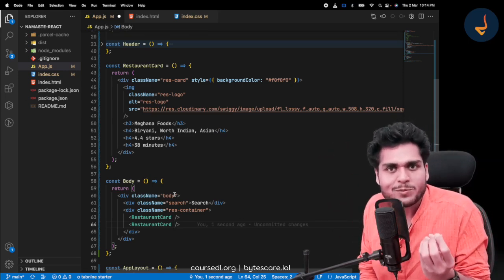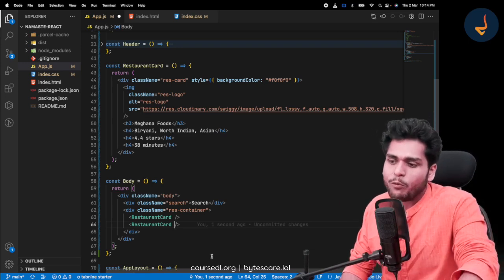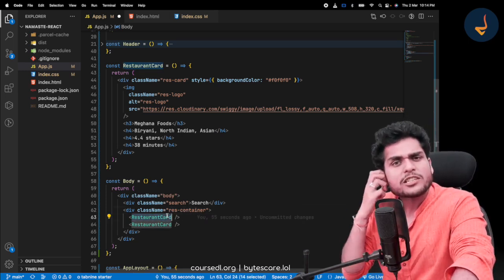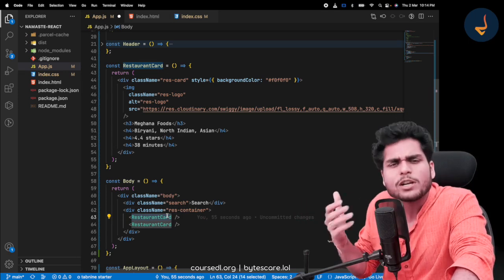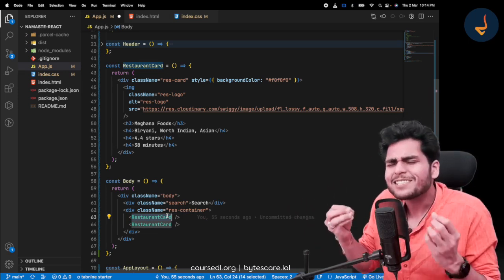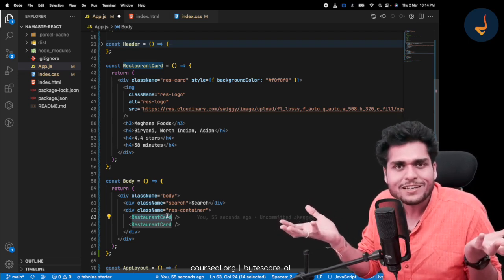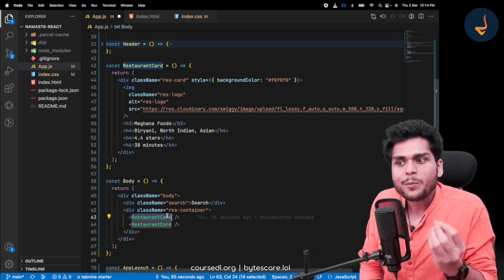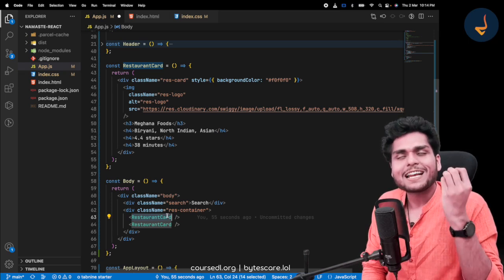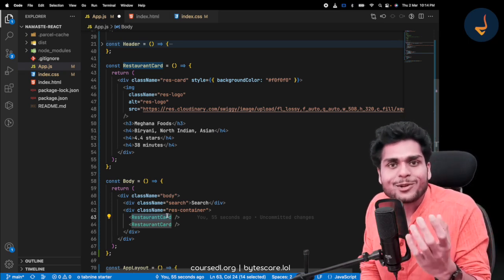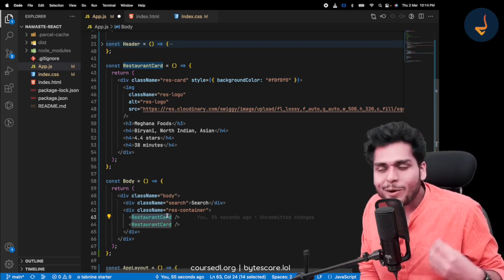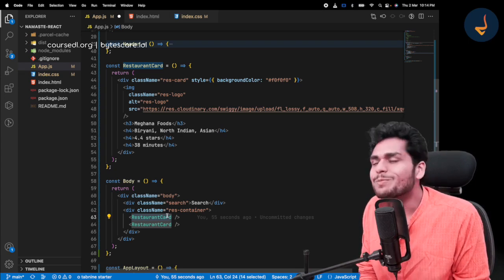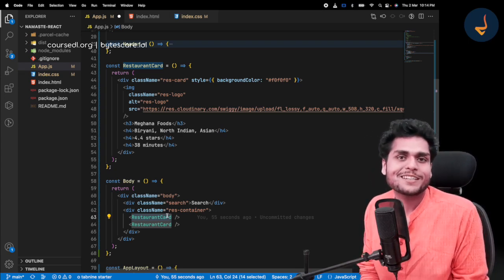What is props? See, what is this restaurant card? Restaurant card is a functional component. What is a functional component at the end of the day? It's just a normal JavaScript function, isn't it, my dear friends? Similarly, props at the end of the day are just normal arguments to a function.